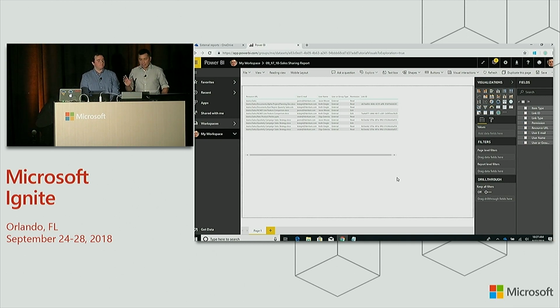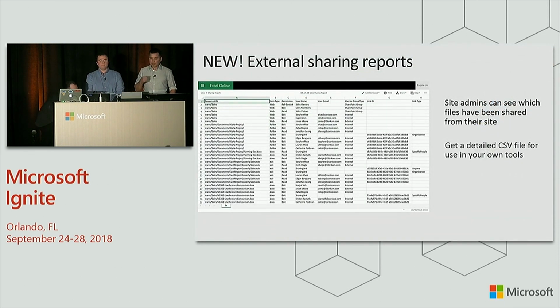And so as you saw, we're making it really easy for a site admin to generate a report of all of the items that have been shared from a site with external users. We actually went further and said, we're not going to limit it to external users. We're showing you everything on the site that has been shared with anyone that is different than the site itself, whether they're inside or outside.